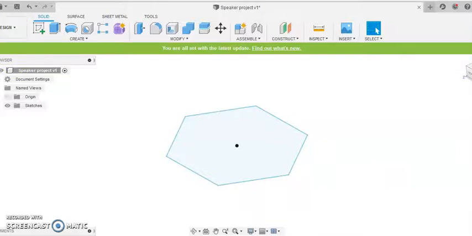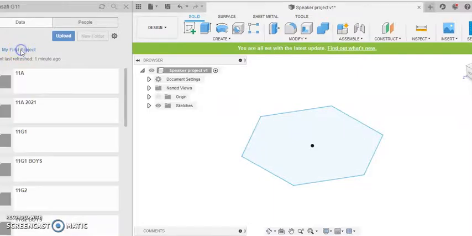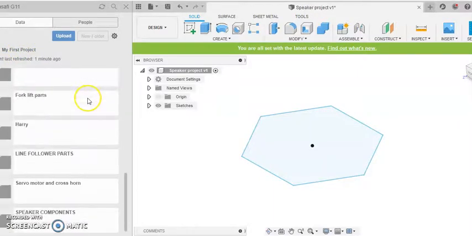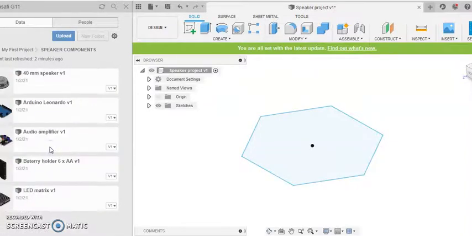Open the data panel. My first project, speaker components, and we want to use the audio amplifier. You must have this saved or you will get an error message.